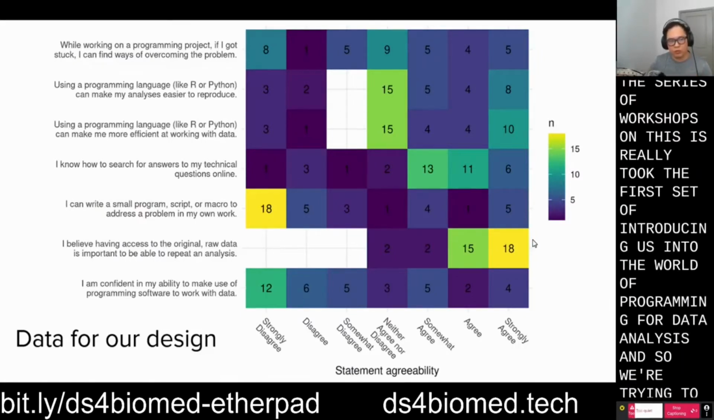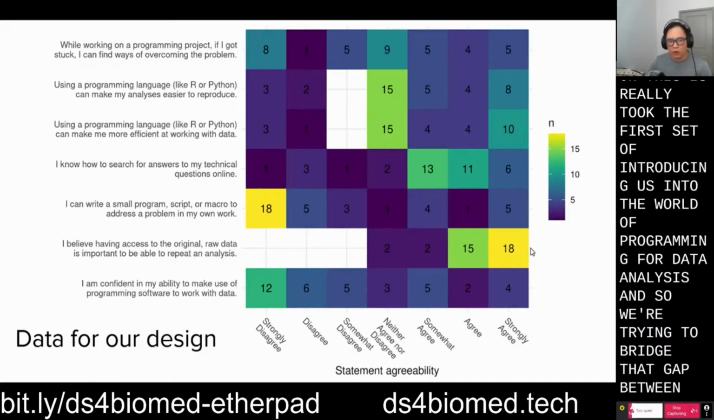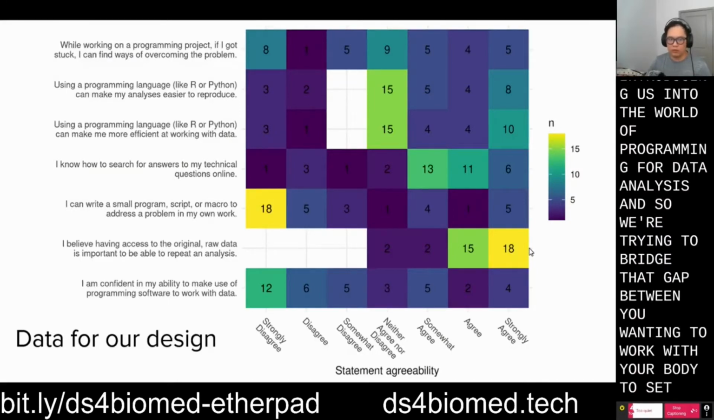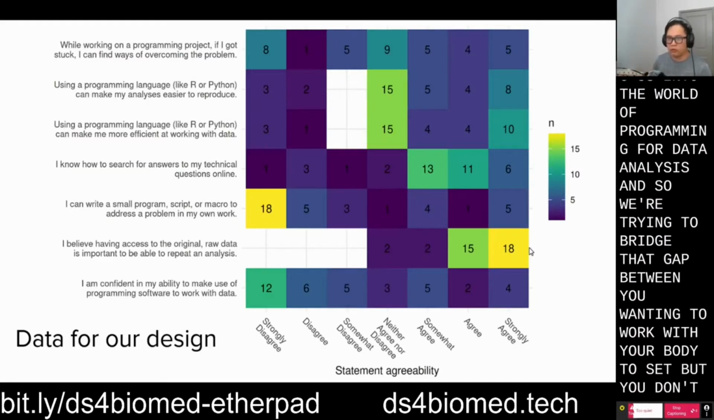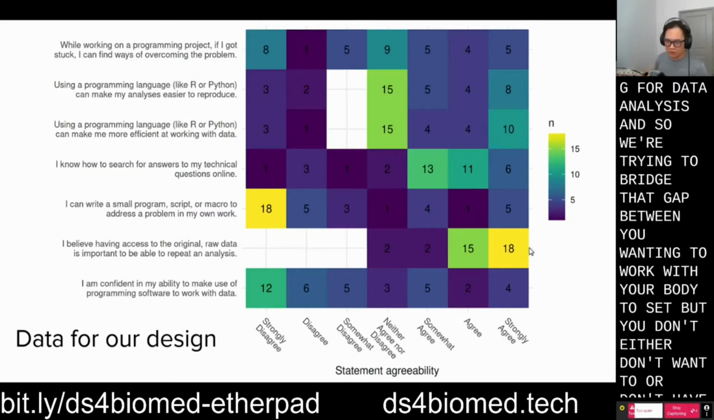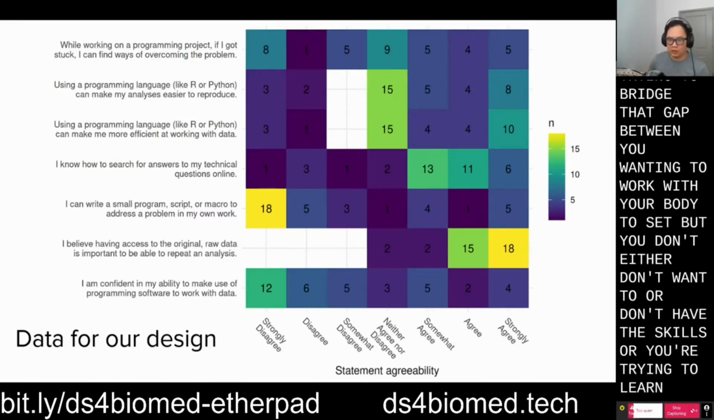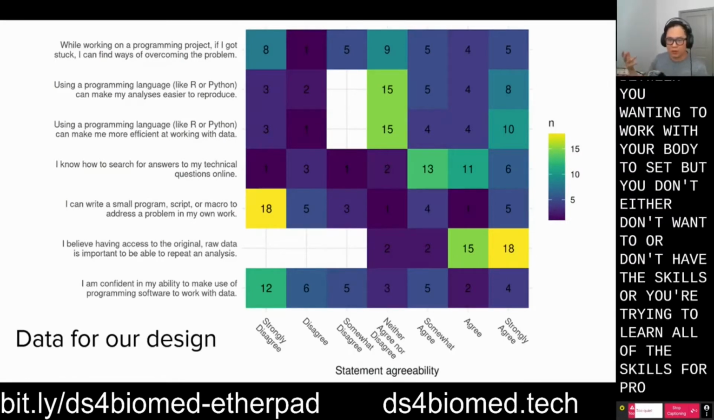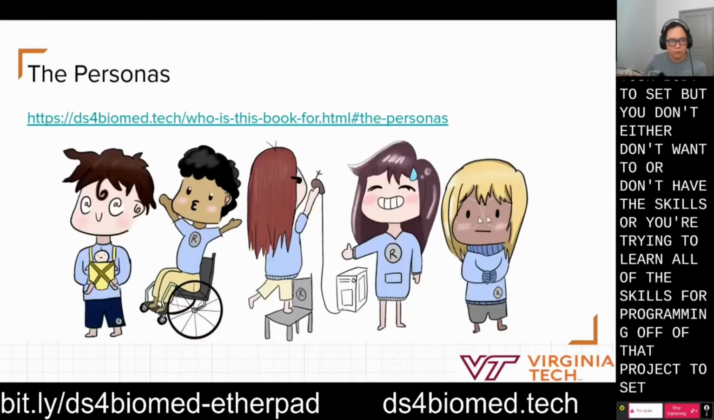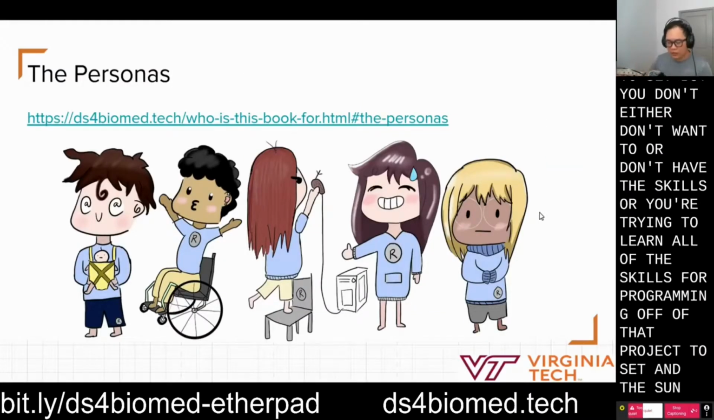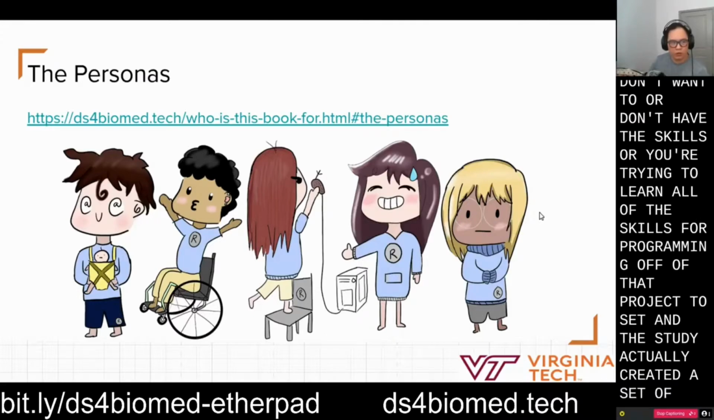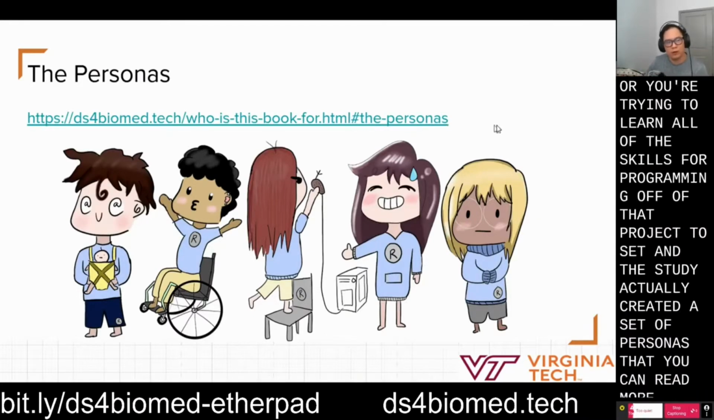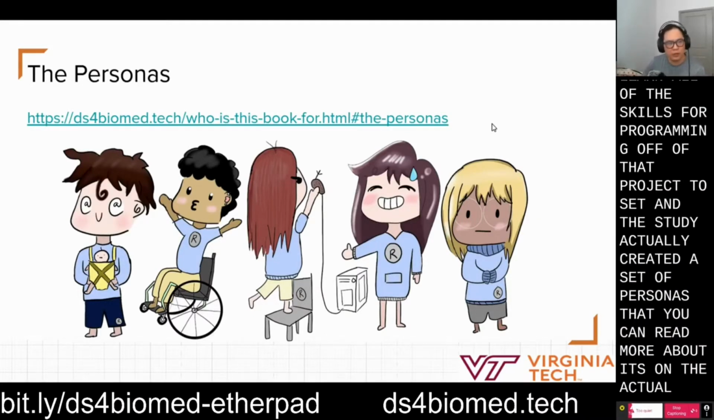And so we're trying to bridge that gap between you wanting to work with your raw data set, but you either don't want to or don't have the skills, or you're trying to learn all of the skills for programming off of that raw data set. And the study actually created a set of personas that you can read more about. It's on the actual main workshop page.